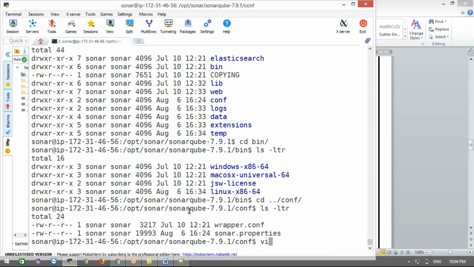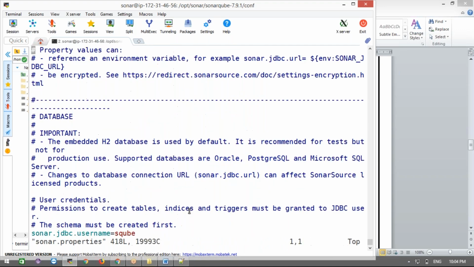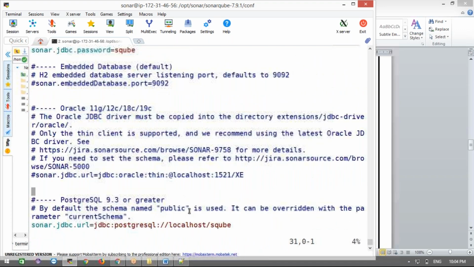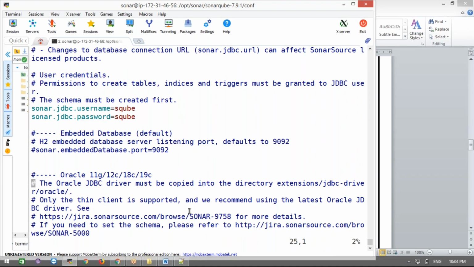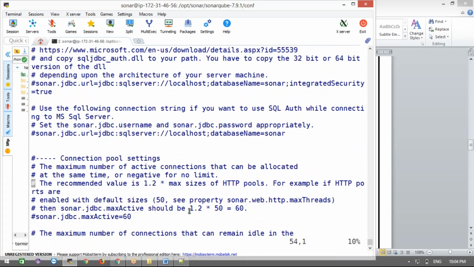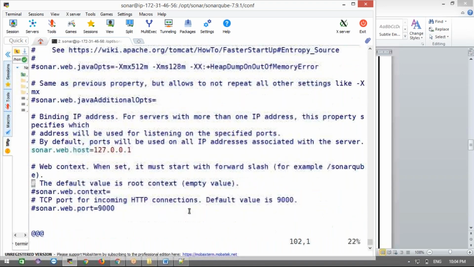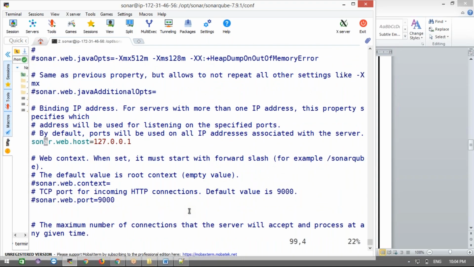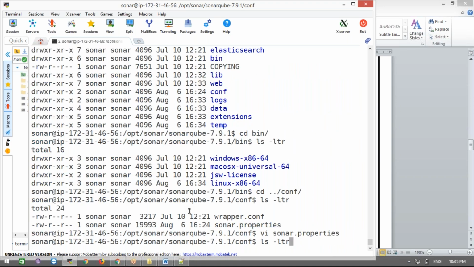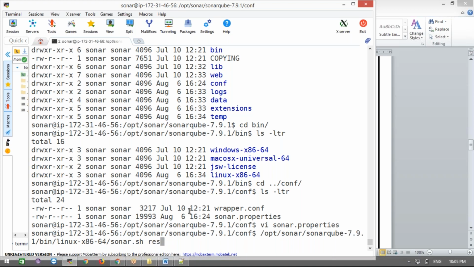This is sonar, right? Vi sonar properties. Now here, if you want to allow the outside also, here be given that, 127 here sonar web host, just give the 0.0.0.0. Let's try set no for all. After something modify, what you should do, you should restart your service. You should stop or start or restart the service.